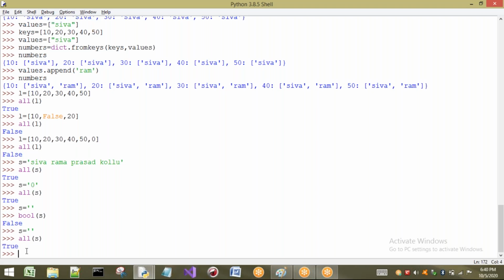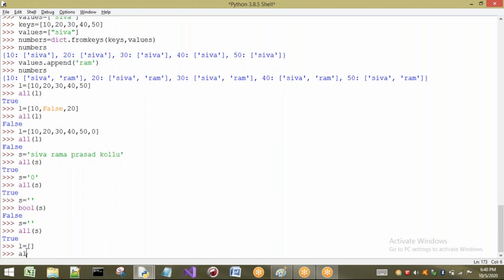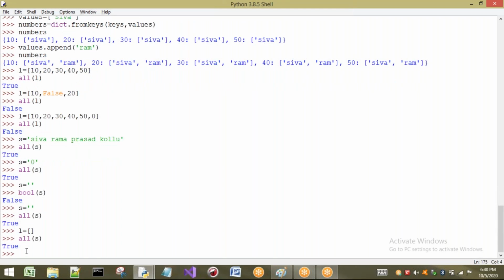Okay, right? I will take a list also, empty, and I will show you once. L equal to an empty list, and I will apply all of L. So you are going to get the answer True. In this way, all can be applied on some of the iterables. In the same way we can apply the same thing on sets and tuples also. Same thing will be applied.